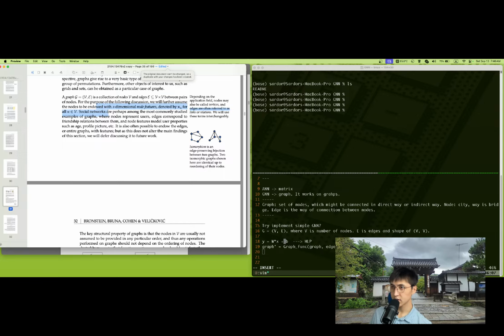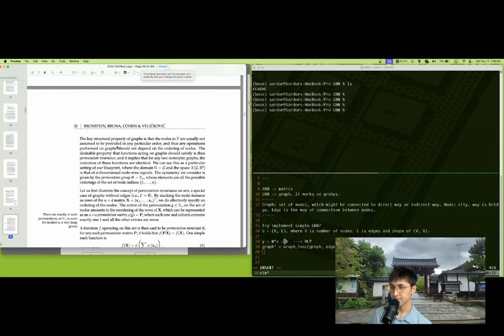Okay, we did this one. Social networks are perhaps among the mostly studied examples of graphs. User edges correspond to the friendship. Okay.